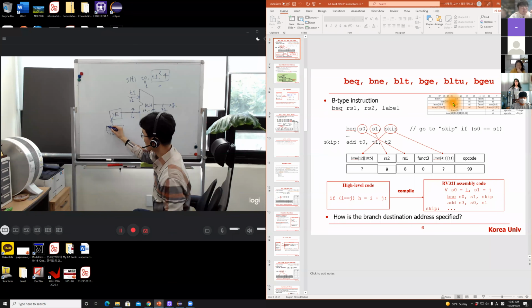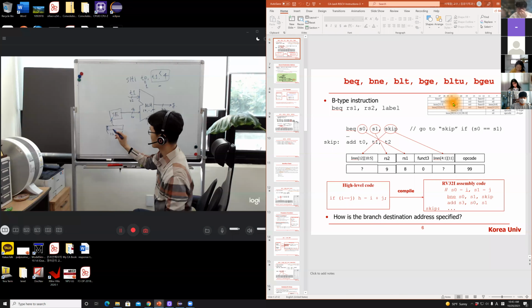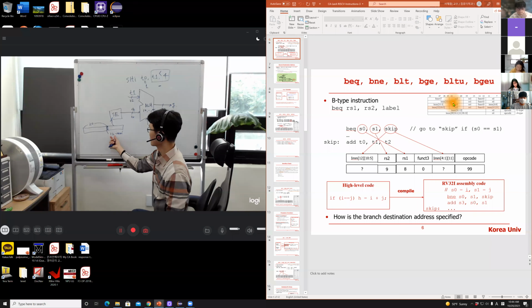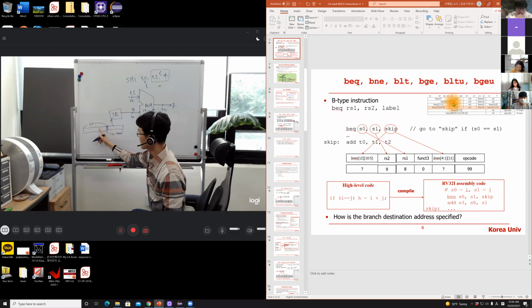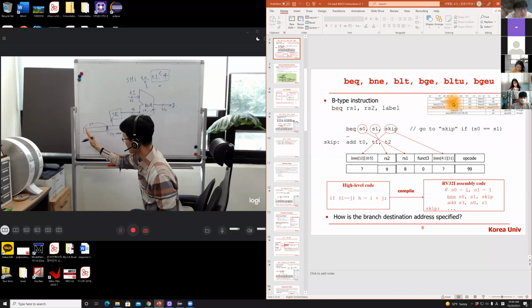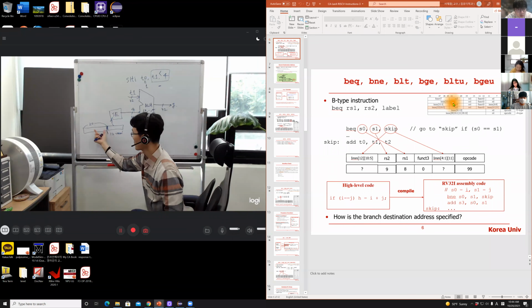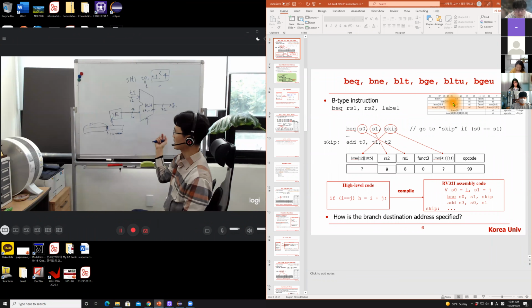Based on that sign bit, the last bit, you create 32 bits: 20 bits plus 12 bits. So you duplicate this sign bit. If the sign bit is 0, the upper 20 bits will be 0s; if it is 1, the upper 20 bits will be 1s. Sign extension.